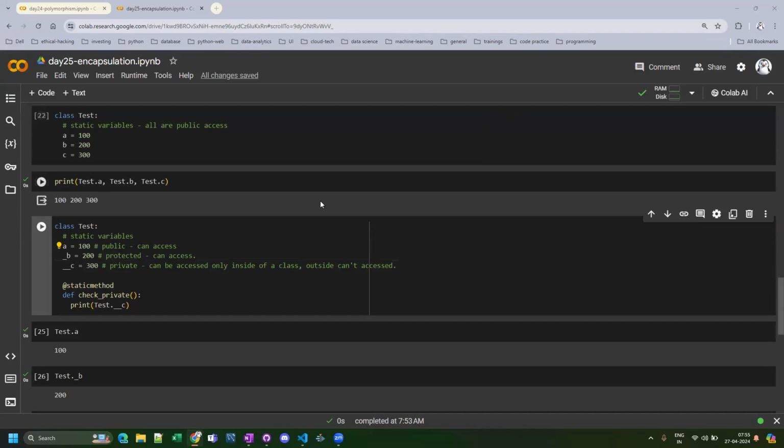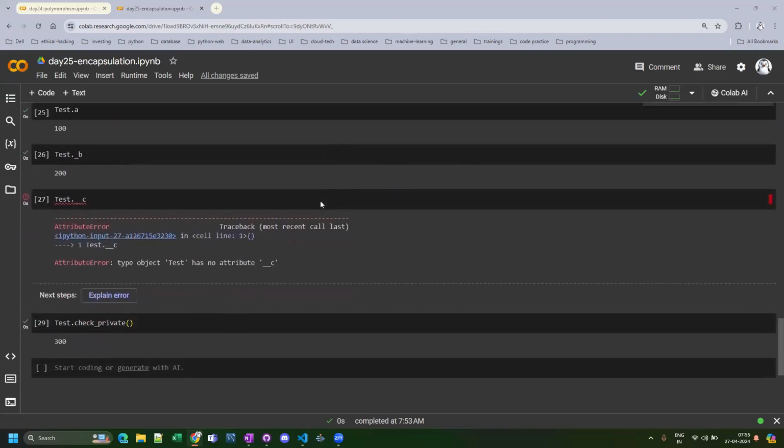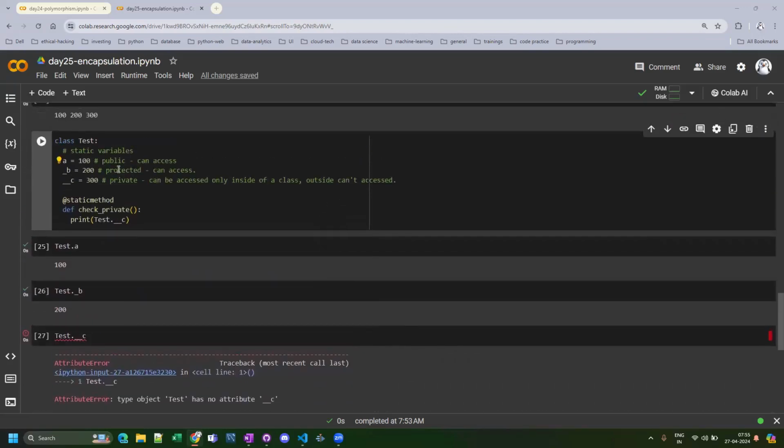Yeah, thank you. So you just have to understand one small thing, that's it. Here, if you don't have any underscores, it's just a public variable. If you are having a single underscore, it's a protected. If you are having a double underscore, it's a private. Private variables cannot be accessed outside. That is all you just have to know.